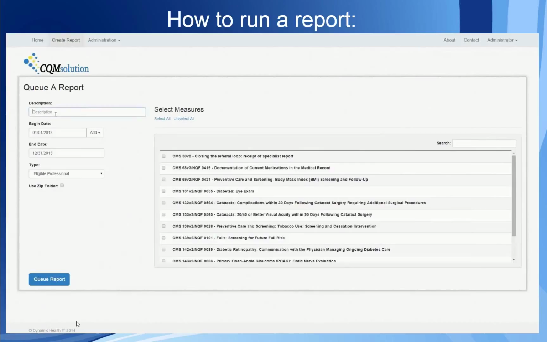Now each report should have a description, so it's easier for you to find. You can call it a test and then the physician's name or whatever you want. You want to put your beginning date as the date that you want it to start collecting data, and then your end date is the date you want it to stop collecting data. So they've added these convenient add markers, 3 months, 6 months, 9 months, or 12 months. And you want to pick which type of user we're eligible professional. And then you come through and choose exactly which CQMs you want your report to run.